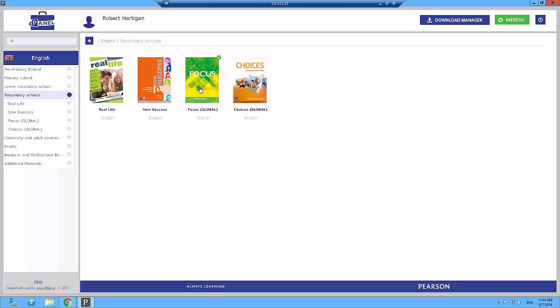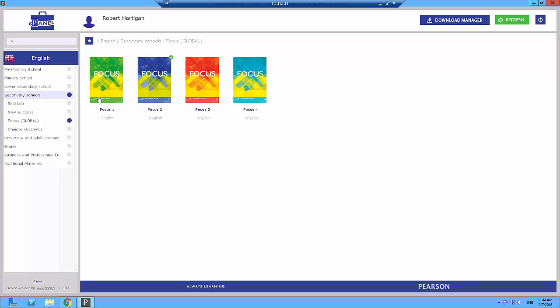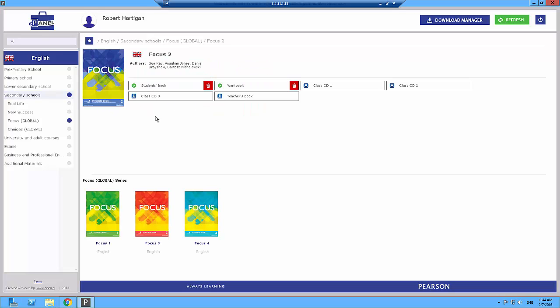So for example, I use the book Focus for my upper secondary group. I can click on that, and then I have access to all of the levels of Focus. Focus 1 for elementary, Focus 2 for the pre-intermediates, and so on. I'm using Focus 2, so I click on the student's book. When I open it up, I can see all of the components which are available for Focus. The student's book, the workbook, the CDs, and the teacher's book.